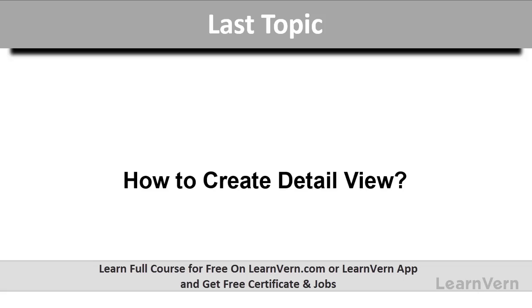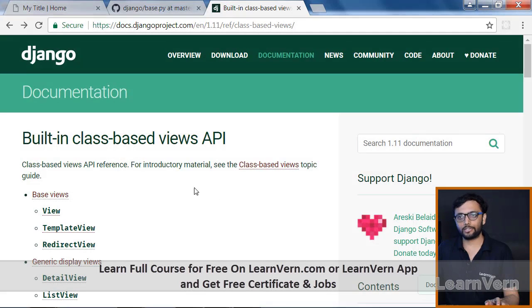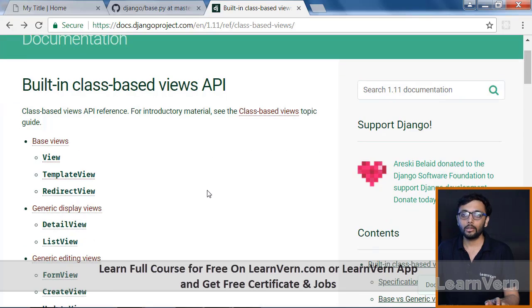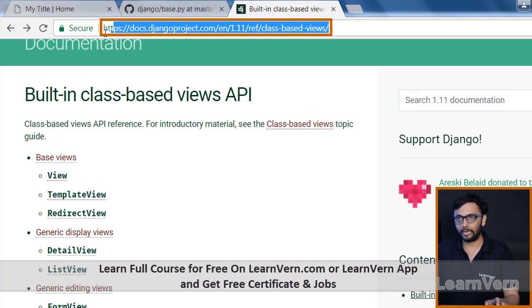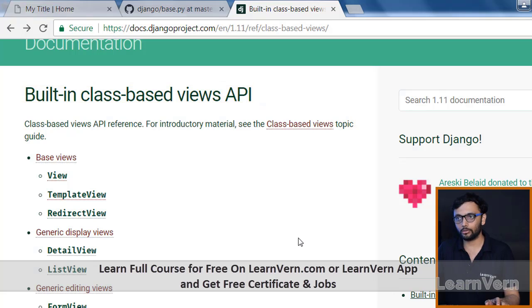In the previous lecture, we have seen how to create detail view. Now, in this lecture, we'll see the introduction of template view using class-based views. In this session, we'll see the built-in class-based views API, which is provided by Django itself. For that, you can go to this link and search for the built-in class-based views in the Django documentation version 1.11.